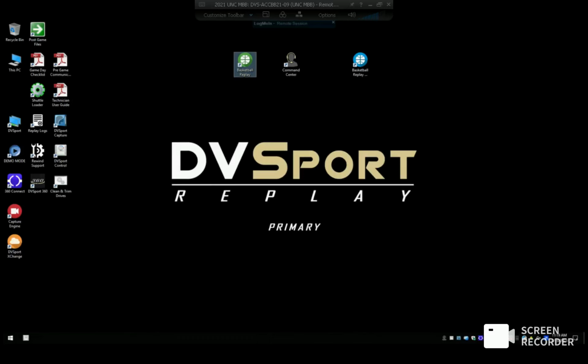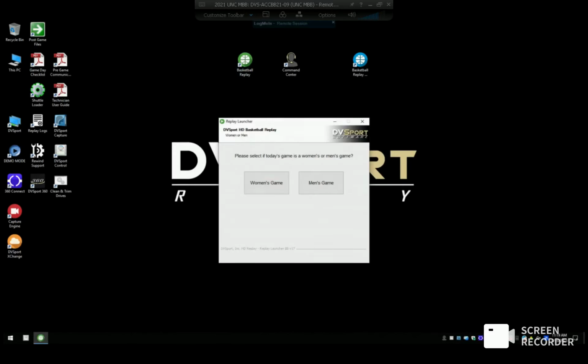Okay, after we check into Command Center, the next step we're going to want to do is select this green basketball replay icon, and that'll load us into our software. We're going to select either men's or women's games. For this example, we're going to use men's game. We're never going to want to use test mode. You should never go into test mode.